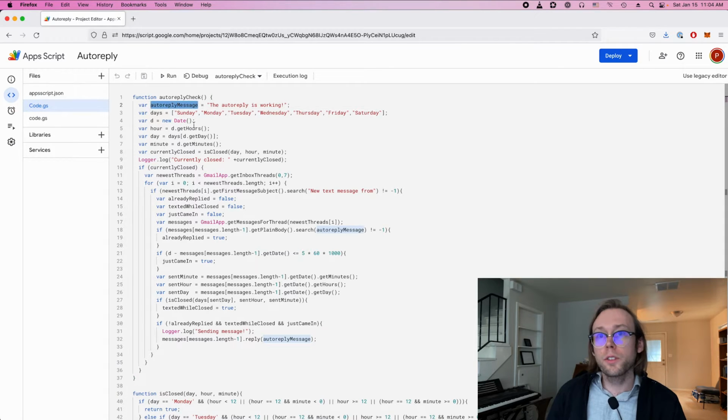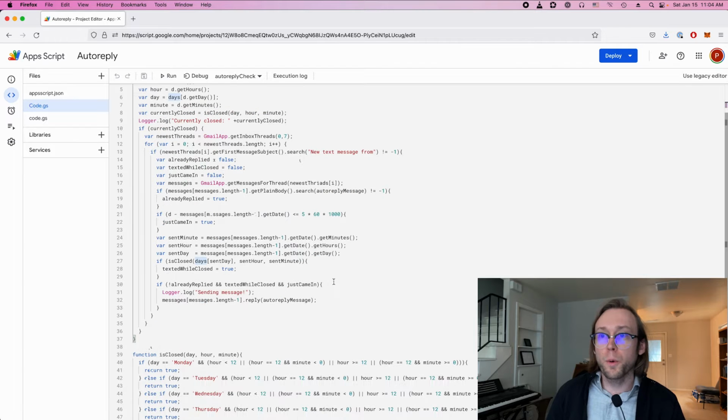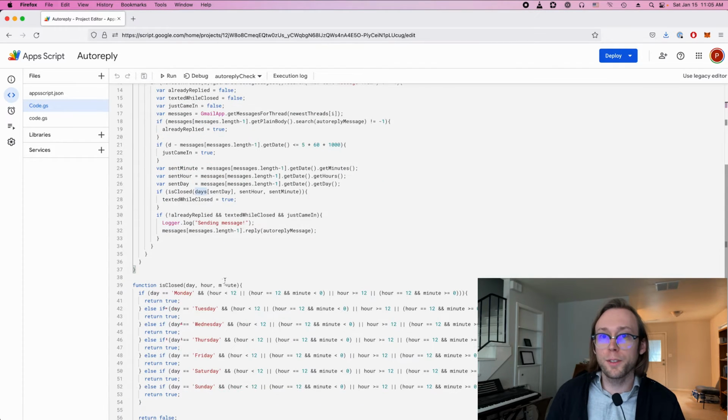Let's pull up an example script so I can show you in detail how it works. So it's going to look a little odd. There's a couple reasons I did it this way. We can talk about it a little bit later. We have the auto-reply message, just an array of the days. This makes it a little bit easier for the secret feature I'll talk about later.